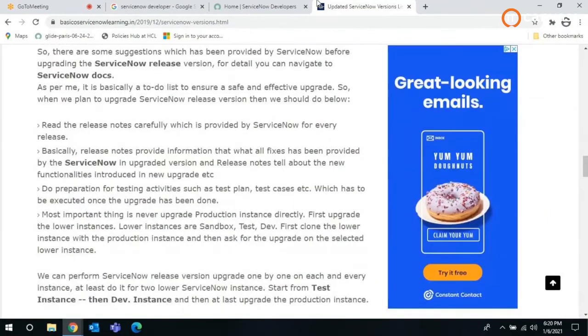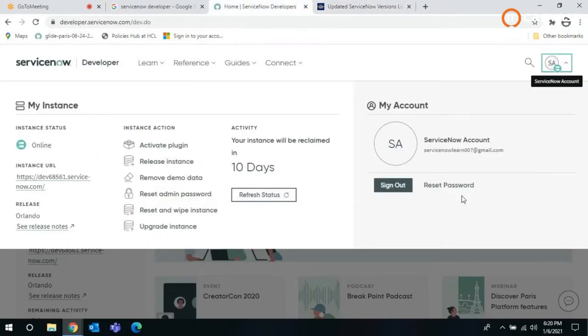But whenever you click on request, you'll be getting an instance in such a way. This is my instance. We can call it software, but in ServiceNow technology, it's an instance. This is the instance from which you are going to use ServiceNow.